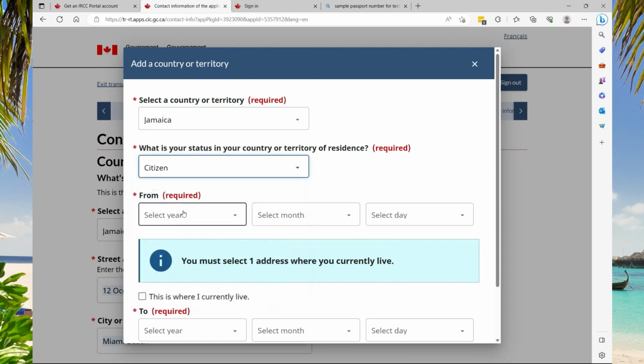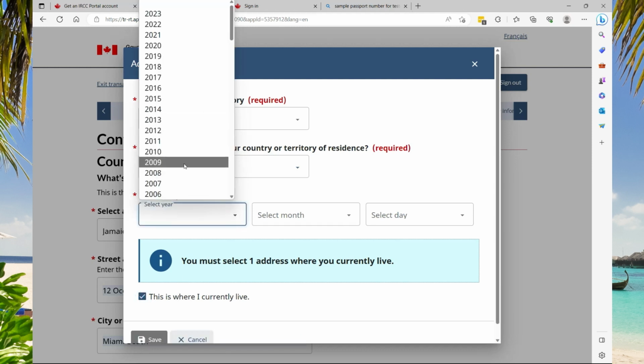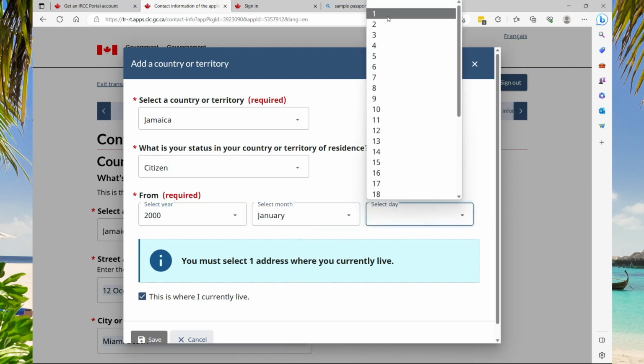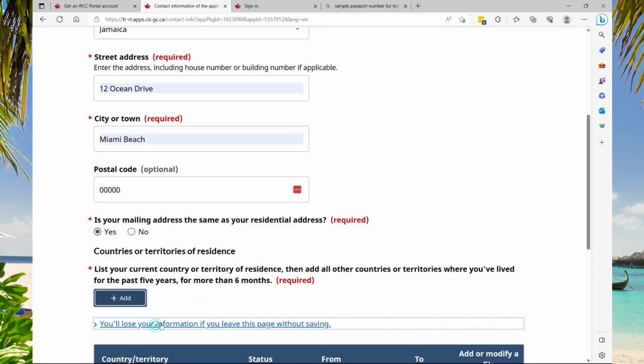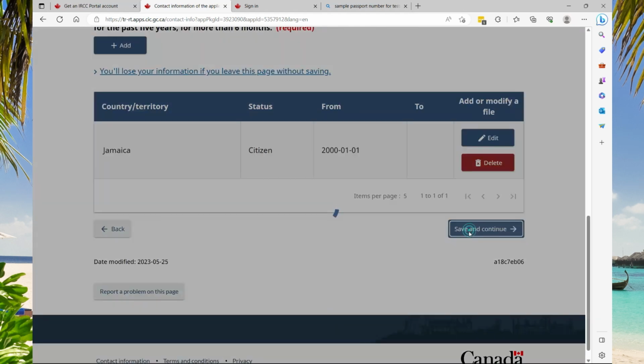So I'm going to select citizen. So there should have been an option that says no, so I wouldn't have to include this information. So I'm going to select this is where I currently live from 2000, which is when I was born, right? Now select January and date. So I'm going to save this information, then scroll down and select save and continue.